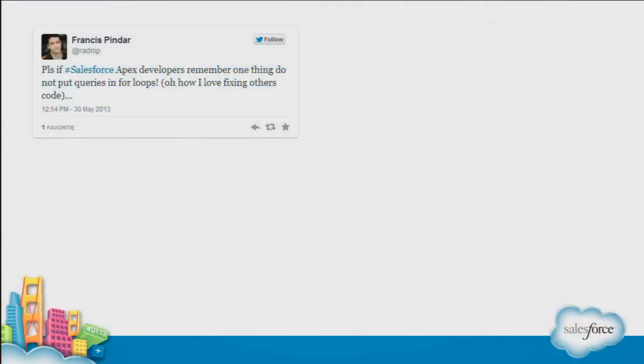And so I said, please, if Salesforce Apex developers remember one thing: do not put queries in for loops. Oh, how I love fixing others' code. Yeah, it could have been a lot worse, but, you know, it was good.